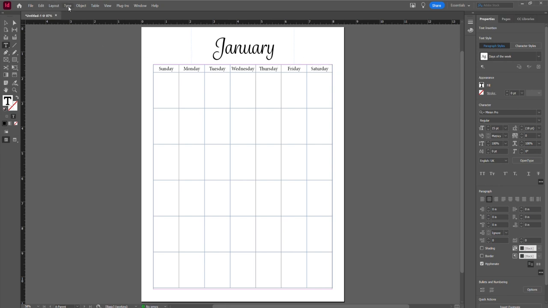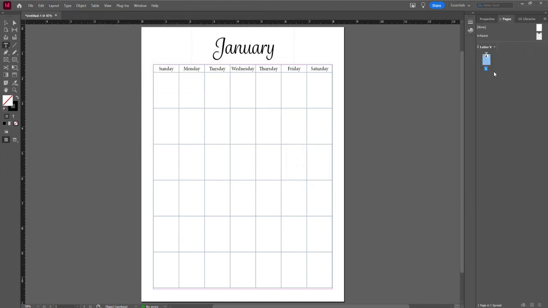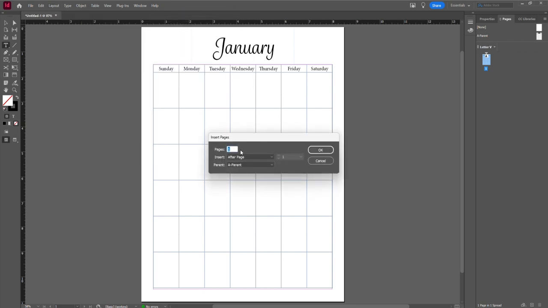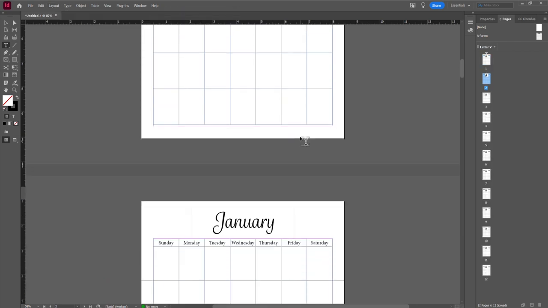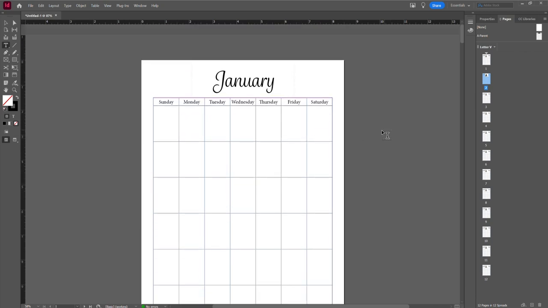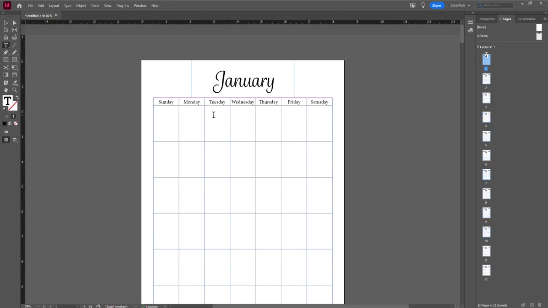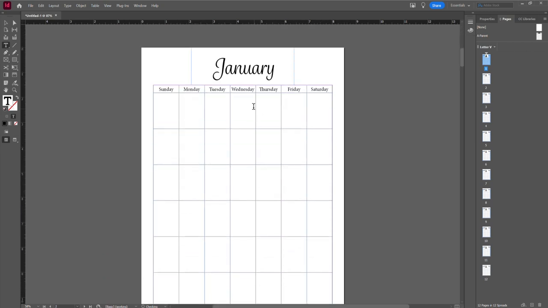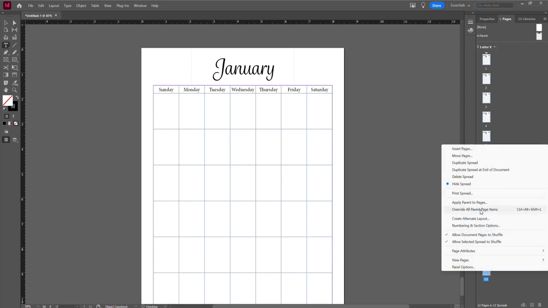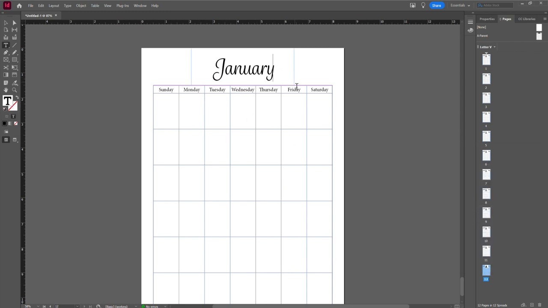Find Layout, go to Page, and go to page 1. Go to Layout again, and this time click on Pages. Going to enter 11. That way we end up with a total of 12 pages. Hold down the Control button on your keyboard and click on each of the pages so you see it highlighted in blue. Right click and select Override All Parent Page Items. I purposely did not highlight the last page. As you can see, all the pages are editable, but this last page refuses to be edited, so that's why we have to make sure to select Override All Parent Page Items.